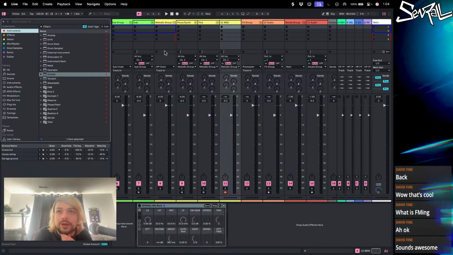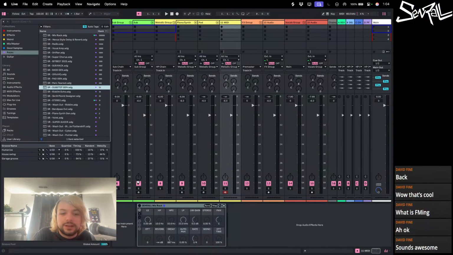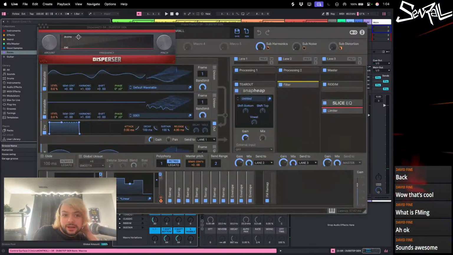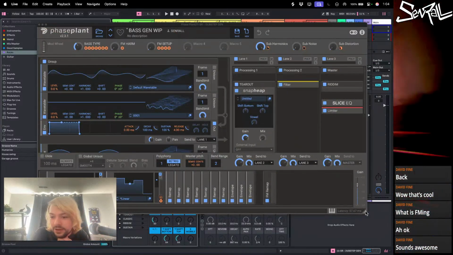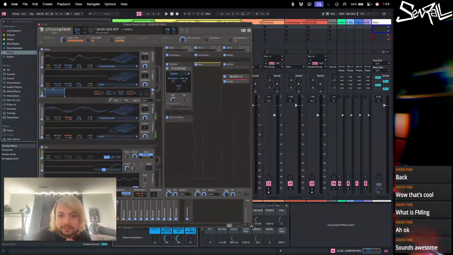But it's not a part of my default template. That one is part of my default template. And this is my dubstep gen. And pretty much the same stuff is going on, but there's a lot more happening.